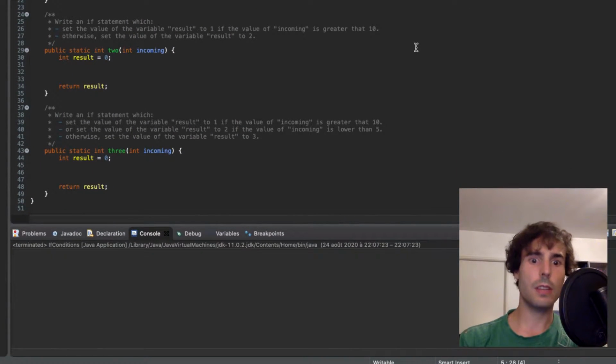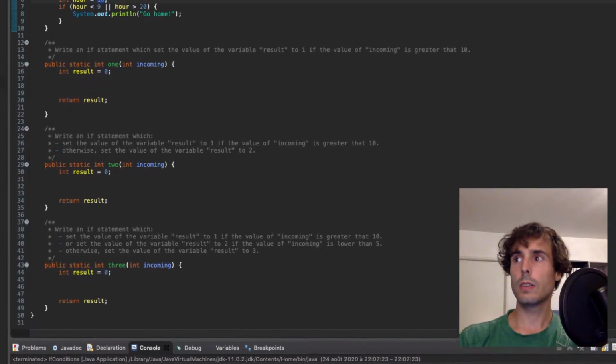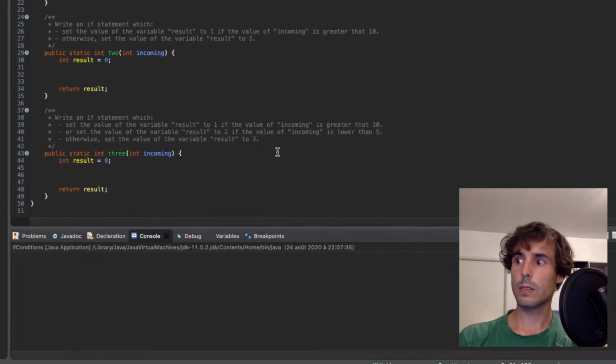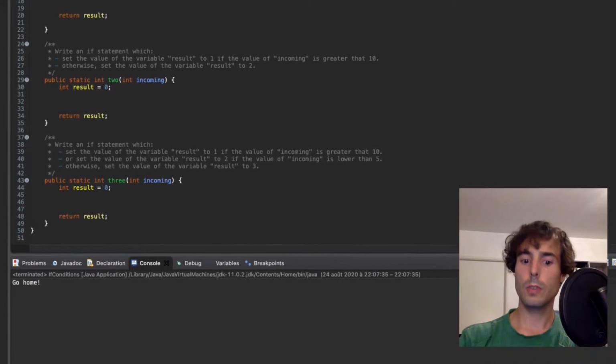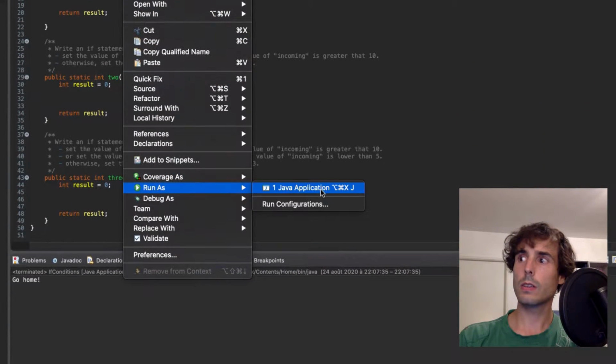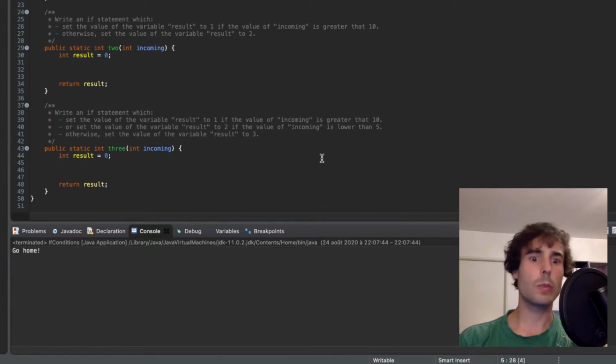As the hour is 16, it prints nothing. If I change the hour to 5, it shows me go home. And if I put 23, it shows me go home too.